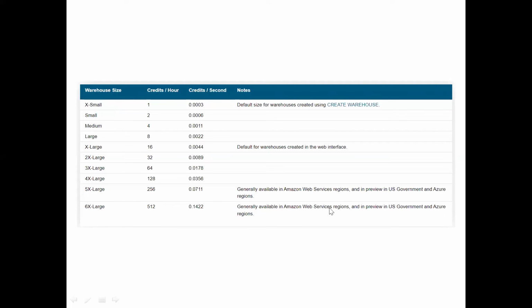You can see that it is generally available in Amazon Web Services regions and in preview in US format and Azure. If you need very high compute power, a huge memory and a very good cache, then only do we need to go with 6x large. But in organizations, I have not seen someone going beyond 2x large. I have seen someone creating LLMs and that kind of thing on 3x large, but this is very rare. Only LLM people use 3x large.